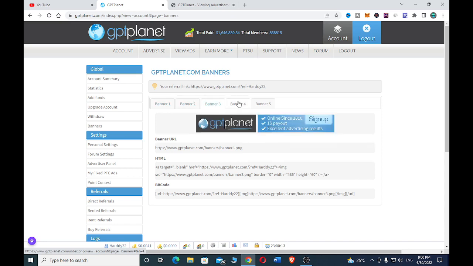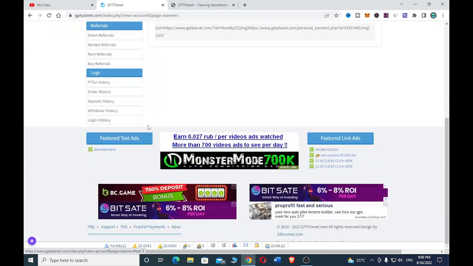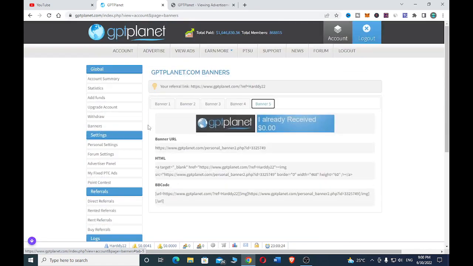So these are the different banners that you can start using here. Or if you don't want to use the banners, you can also just use your referral link here, your direct link, to start promoting this site. So the more people participate, the more you are able to earn from this site. It's as simple as that.